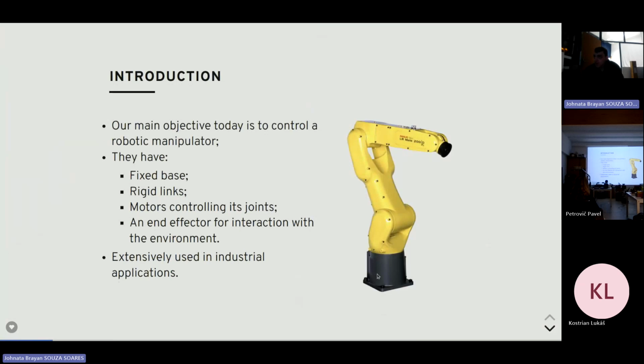They always have a fixed base. They have rigid links, generally motors controlling these joints that connect the links. And generally, we are interested in the position of the end effector, and the end effector is going to do something interesting for us. Move stuff, solder stuff, dig holes, things like that. And it's probably the most used robot ever.